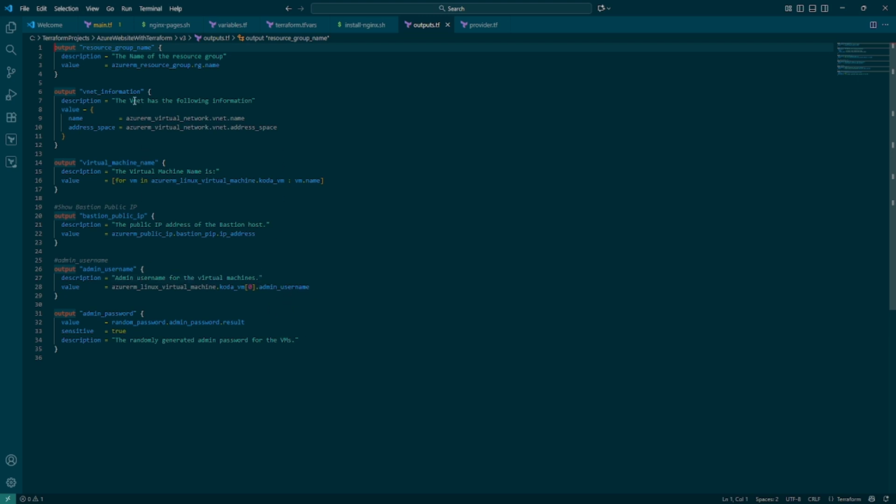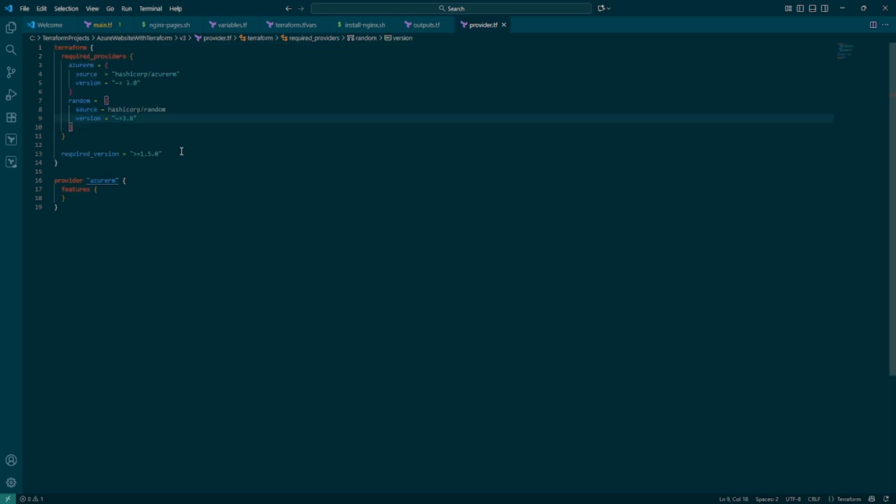We have the resource group name, VNet information, virtual machine name, the Bastion public IP, the admin username, the admin password, and the providers are the same. We have the random provider, and we have the Azure RM provider. Somewhere along the way, the wrong file got transferred into here, so I just had to fix that. So I'll go ahead and show you a demo now of me using this.